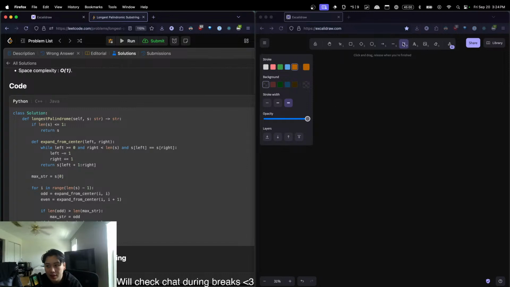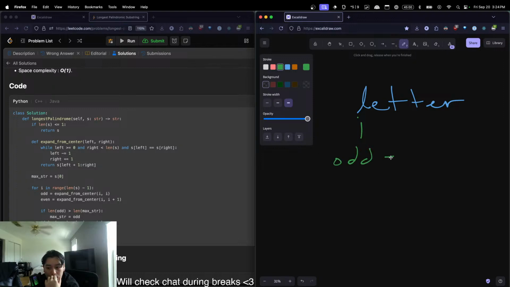So let's say we have a string. For i in range of len, so we're taking i from here to the end. And then odd equals expand from center, i. So expand from center 0, 0. Left is 0, right is 0. If left is greater than or equal to 0 and right is less than the length, well yeah, it's true, and they equal each other. Left will go down 1.